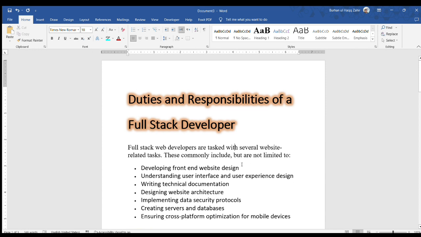Okay, what is a full stack web developer? It's a developer tasked with several website related tasks. Commonly it's called developing front end and back end of a website, and one by one we will discuss all the duties of this role. I told you one is the front end developer and the other is the back end developer, and the person who has the knowledge to operate both sides is known as a full stack developer.